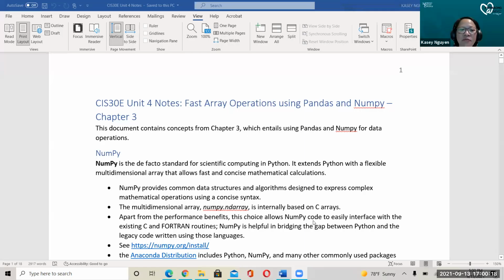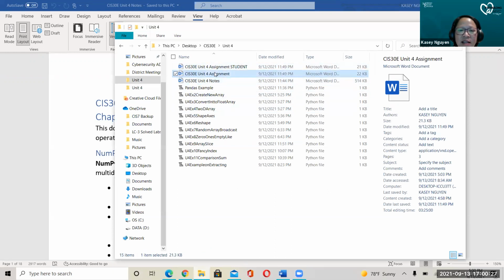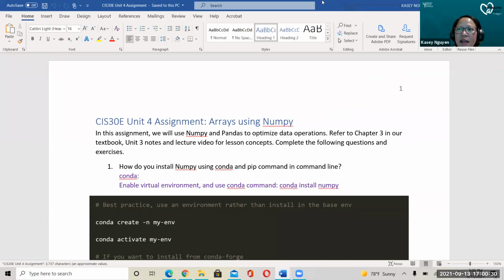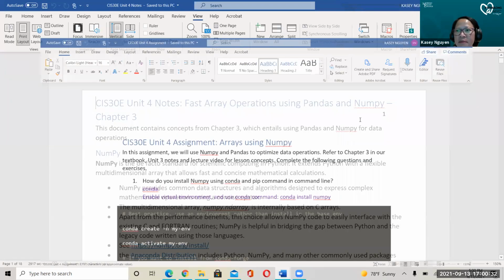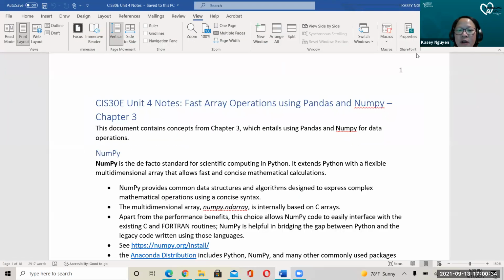Okay, it's 5 o'clock and it's time to do NumPy. So I posted your stuff, I think yesterday. Let me share screen. And you will find the notes on Canvas. And then let me also open the assignment. And also you will need to have the assignment ready. We're gonna do quite a bit of programming.